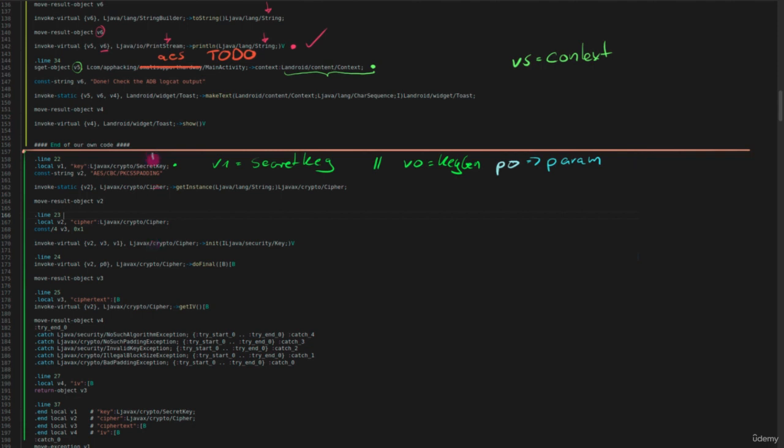So v1 is secret key, all right. Where do we use v0? Do we have it over here? No, I cannot see v0, so maybe this keygen object has already been recycled because it's not being used. After our first initialization, we are not doing anything with keygen anymore, and therefore it can simply be ignored. All right, the last thing we have to check is p0. Let's see. Yes, p0 is being used over here. Anywhere else? No. Perfect, we can see we are calling cipher do final, and this is our parameter.